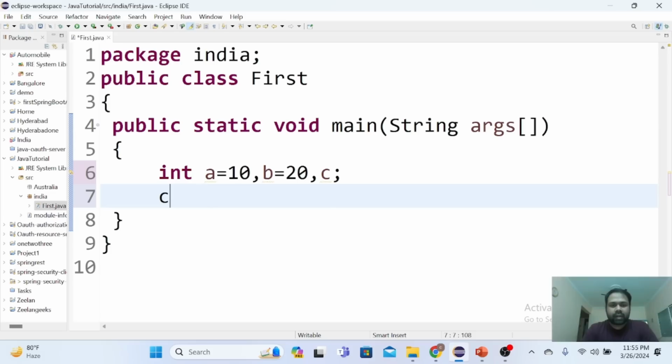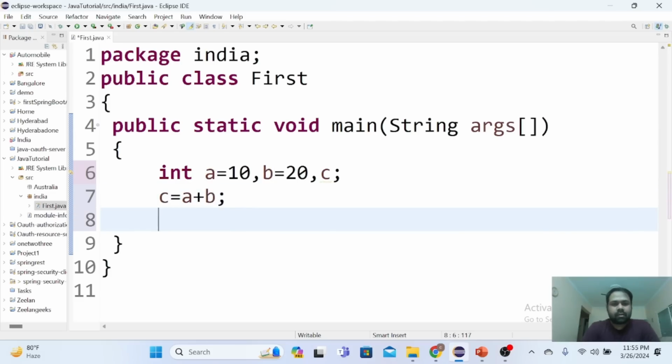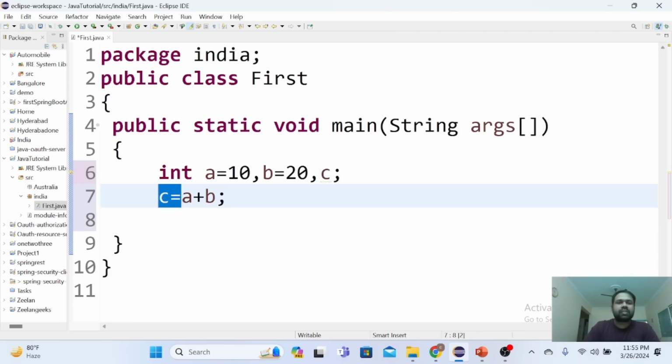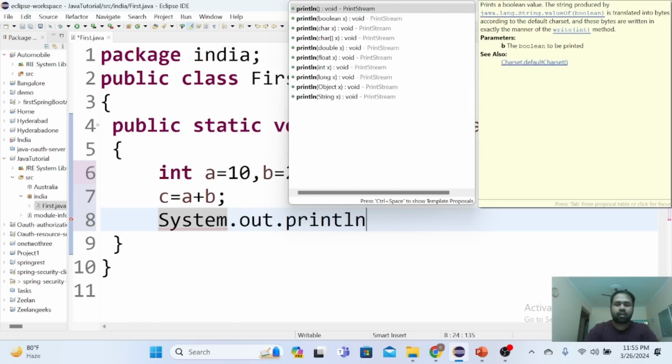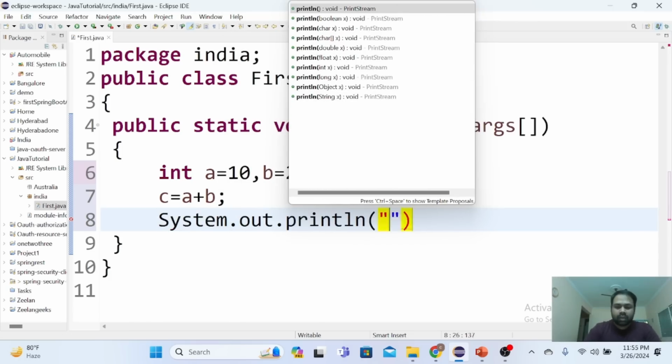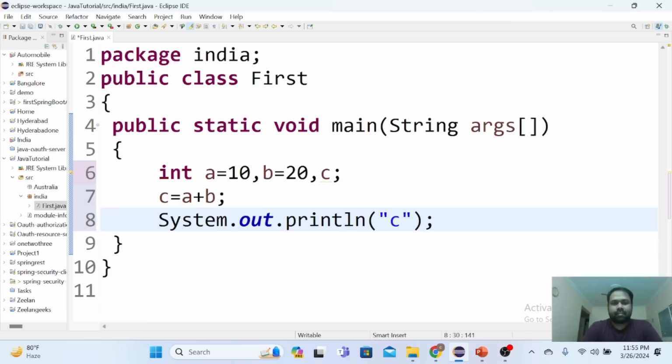Now, I am just writing the step C equals A plus B. So, A value is 10, B value is 20, 10 plus 20, 30. This 30 value will be stored in variable C. That I wanted to display. Now again for displaying I have to write the step system dot out dot println. Now look, in inverted commas I am writing C and trying to execute the value 10 plus 20. What is that? 30. 30 which I have stored in C. I am trying to execute that.